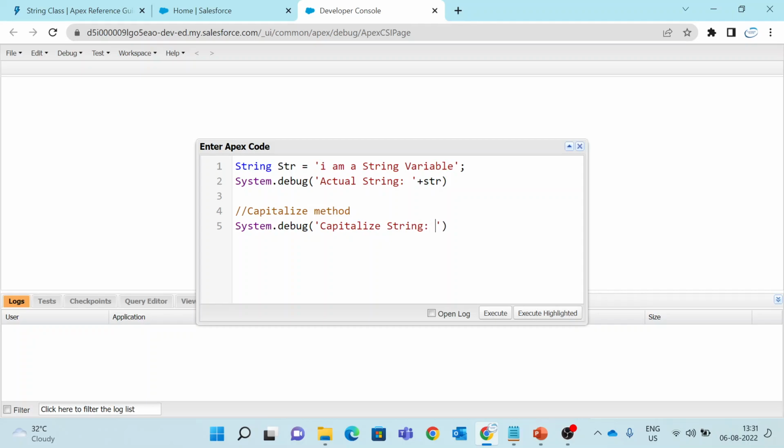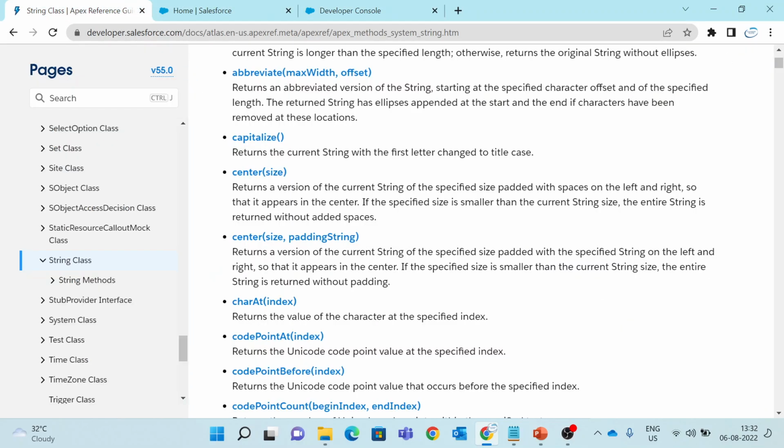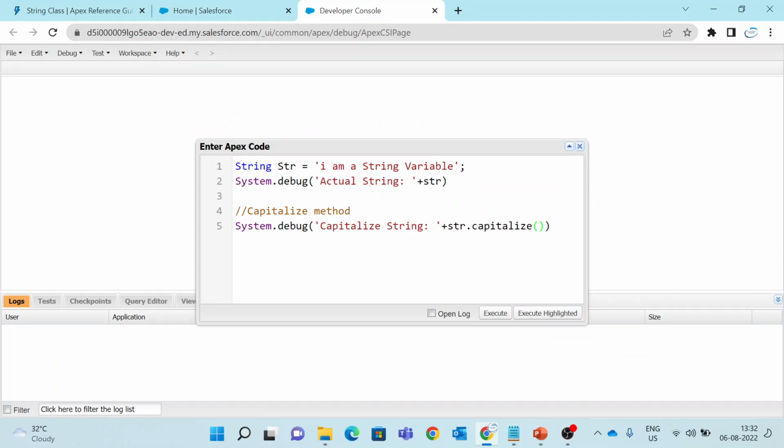Then we pass our string, 'I am a string variable', that's it. Then str.capitalize. Here in the Salesforce docs you can see that capitalize returns the current string with the first letter changed to title case. Title case means uppercase.